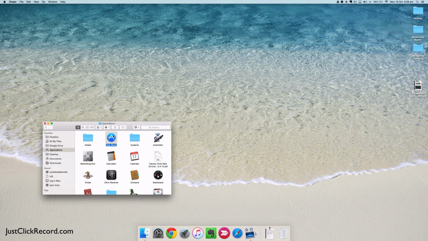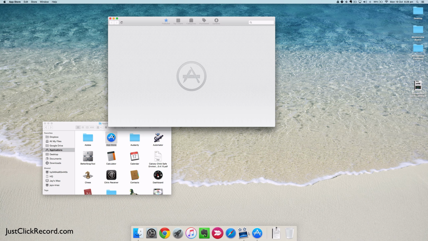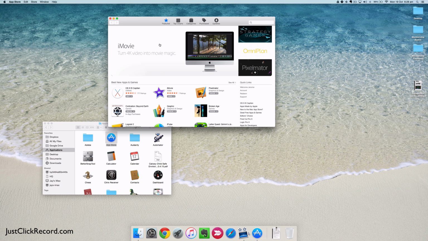Welcome to this video on how to install GarageBand. GarageBand comes pre-installed with some versions of the Macintosh operating system, but if you haven't got it pre-installed, then you'll need to download it from the App Store. So go to your App Store, open that up, go up to your search field, and we'll type in GarageBand, see what comes up.